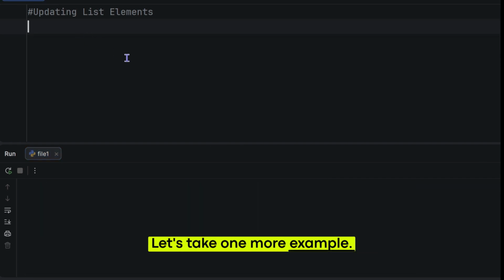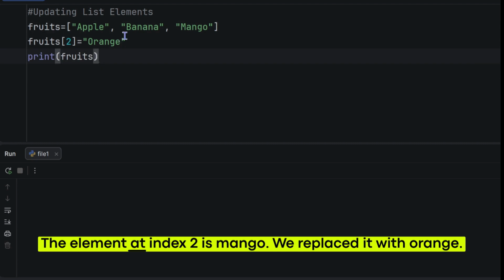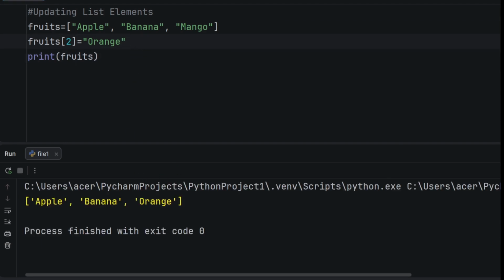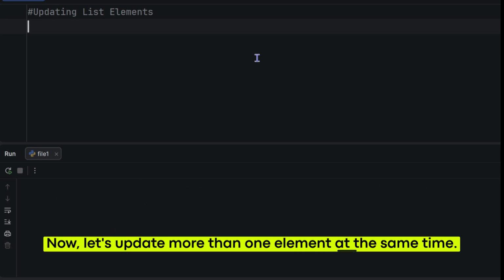Let's take one more example. The element at index 2 is mango. We replaced it with orange. Now let's update more than one element at the same time.